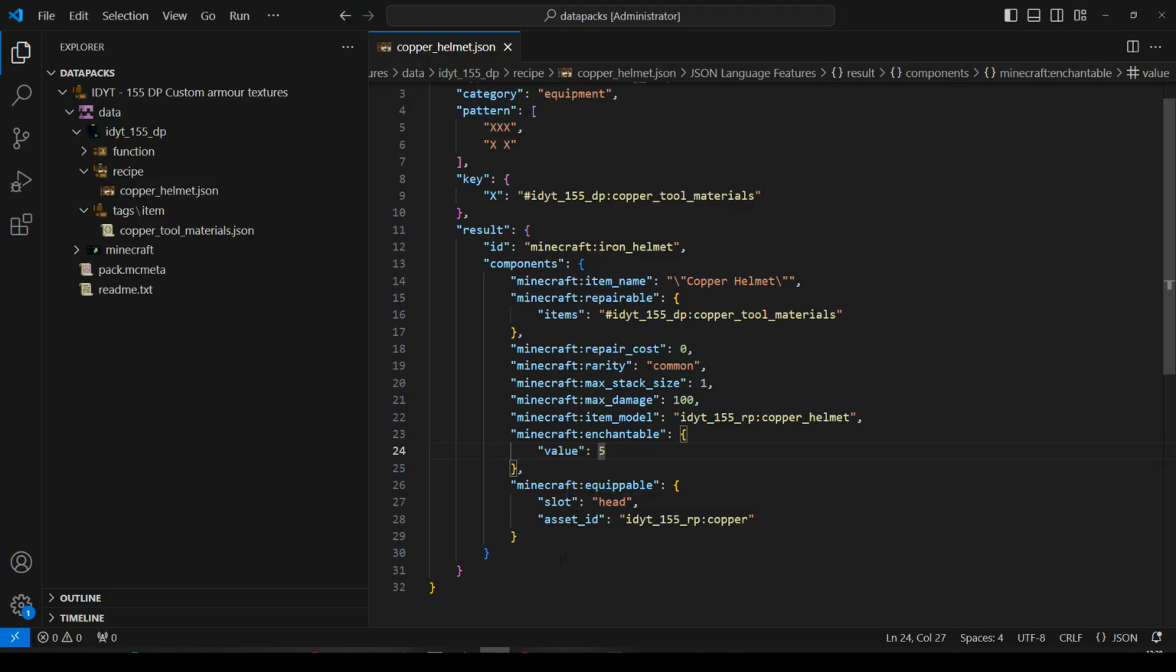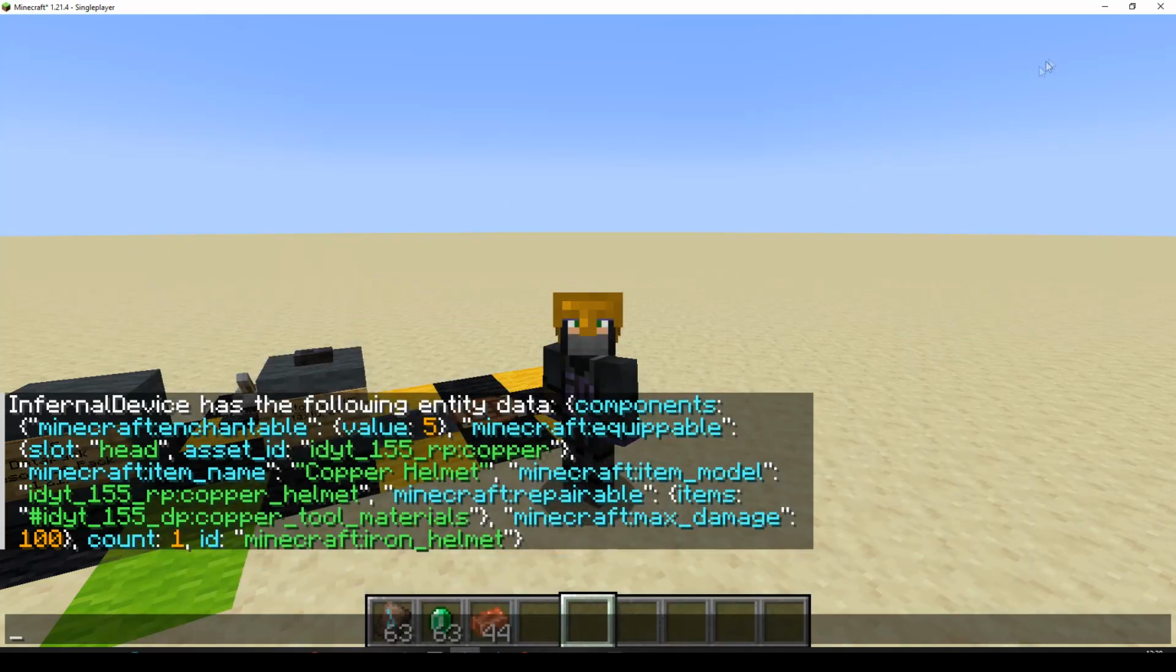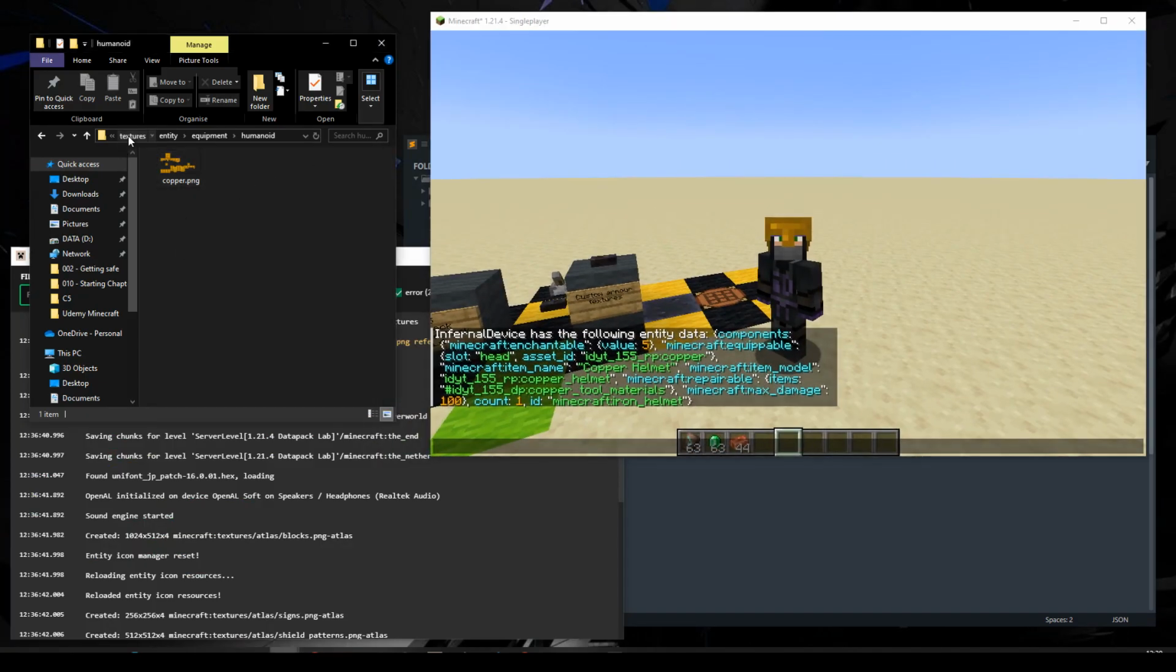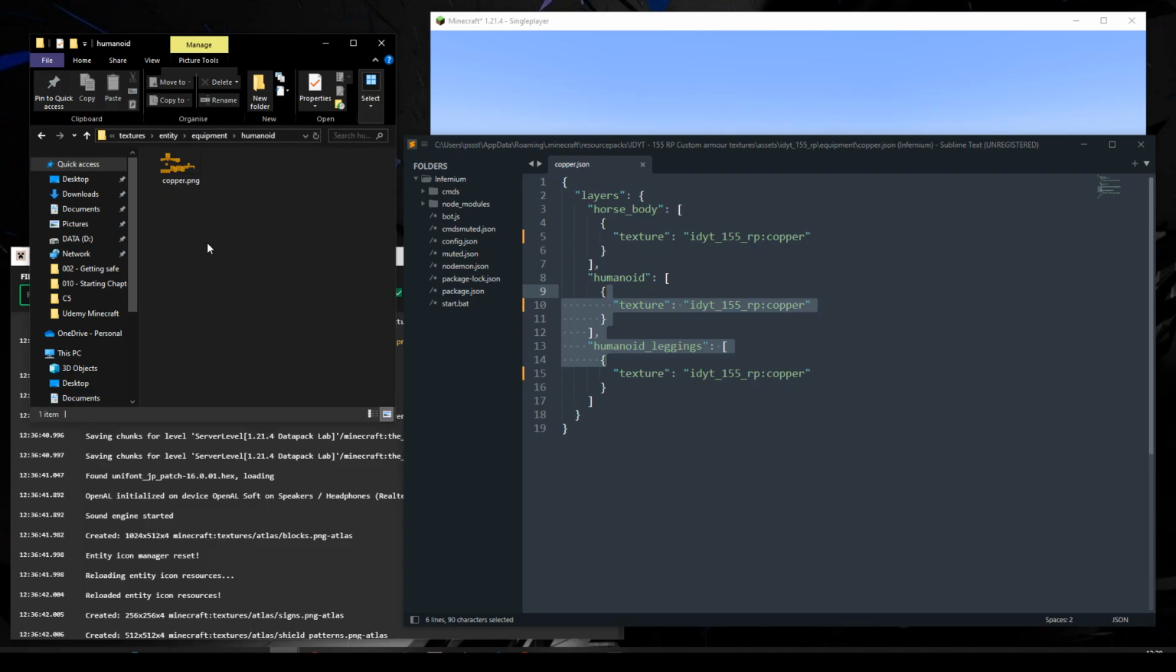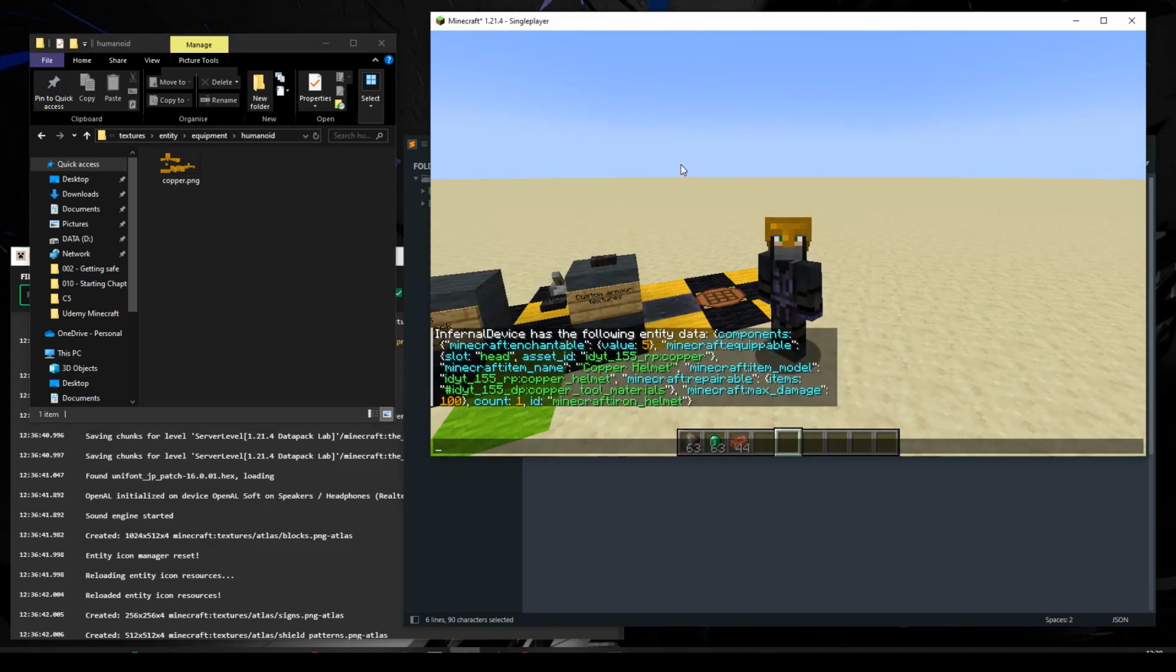Let's have a look. Here we go. We have equipable. Equipable says go to copper. Copper is going off to our resource pack. Let's shrink you down. It's going into equipment. It's saying copper. Copper is telling us to look in our resource pack at copper. That is going to textures, entity, equipment. And then if it was horse armor, it'd be looking in a folder called horse body. But we are looking at humanoid and humanoid leggings. And in there we have copper. Okay, so helmet's done.